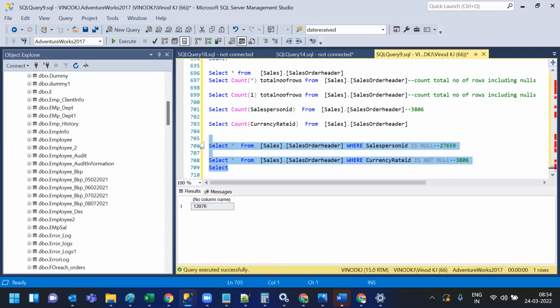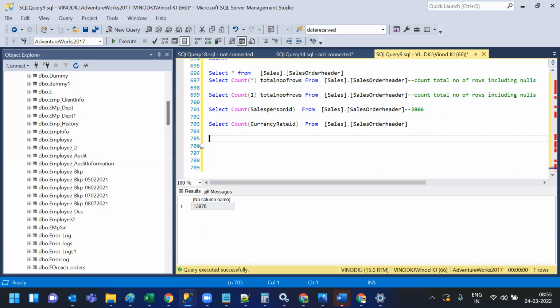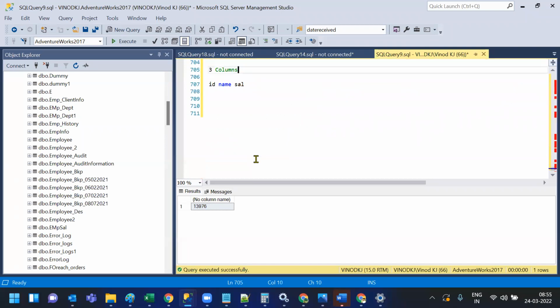So there will be a question: in a whole table, can you tell me how many null values are there? How do you do that? Let's say there are 3 columns in a table: ID, name, sal. The values are: A, B, null, null, 2, null, 100. Now I want to find out how many nulls are in the whole table.